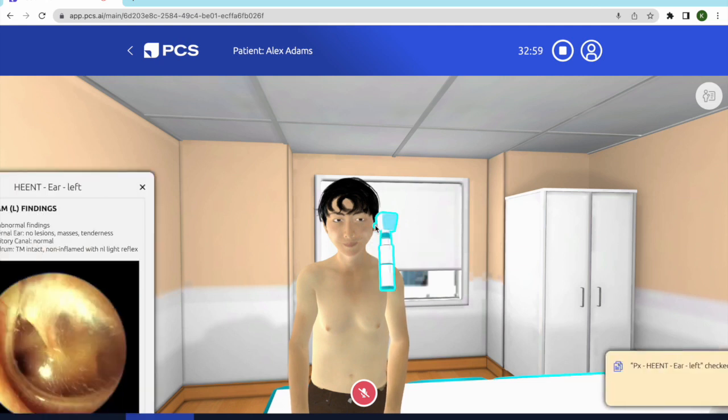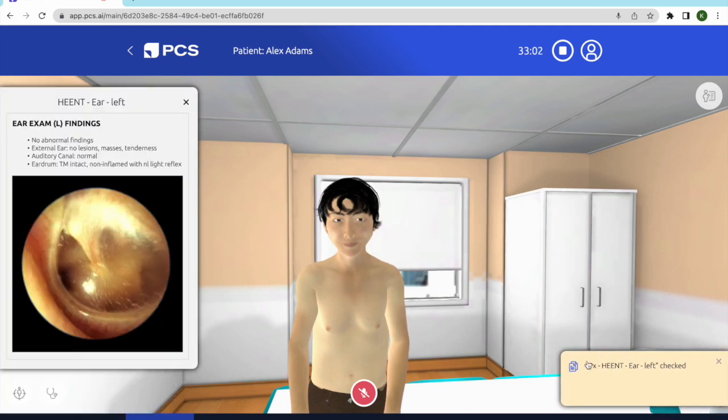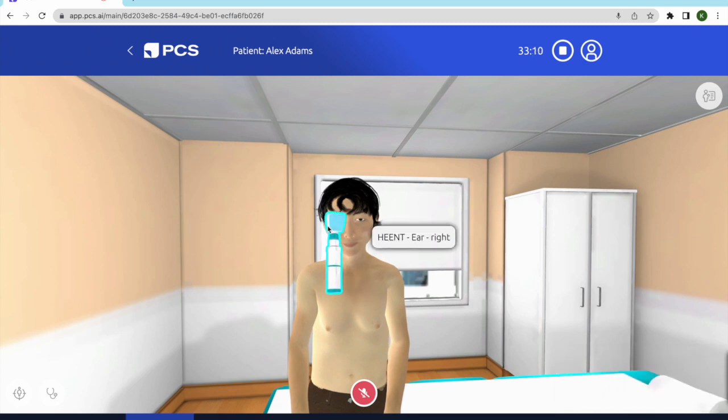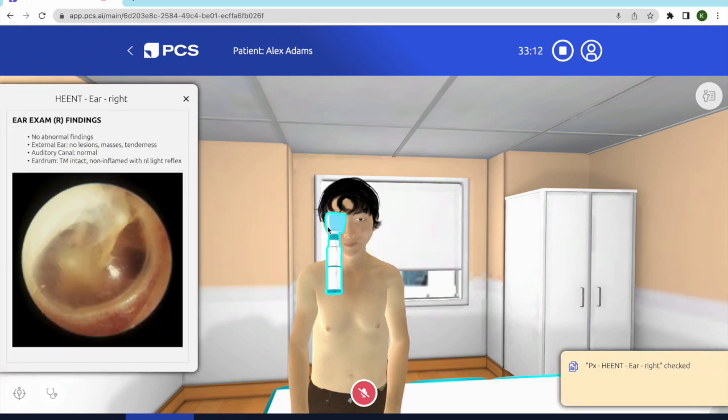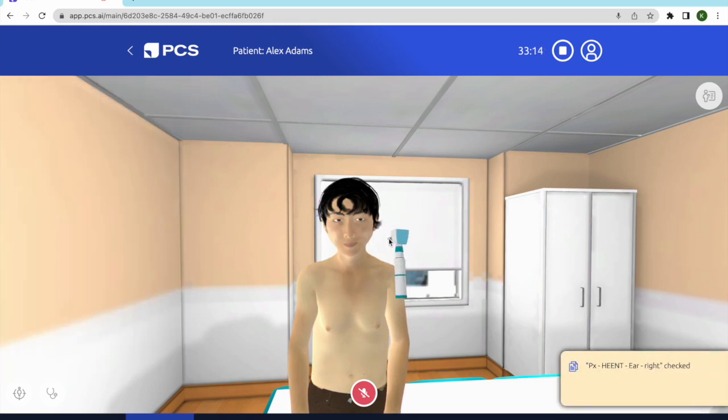So I'm going to click here and it will log on the right what I've done and what I've checked. And then on the left, it will give me some findings and it will show me an image of what I see. So I'm going to use the otoscope there. You can also use the otoscope to check your patient's nares.